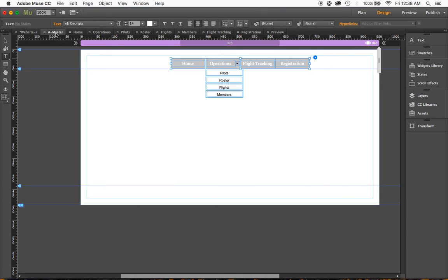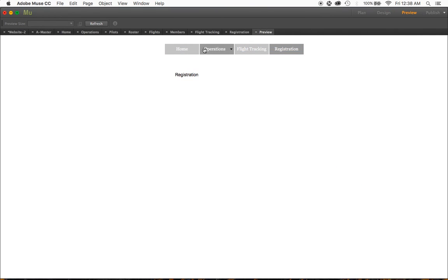And then also remember to put it on the menu on your master page if you want it on all your pages. If not, then you can work with it down the road. And then I just added stuff to the individual pages. That's basically how you do it. And there we are in preview mode.